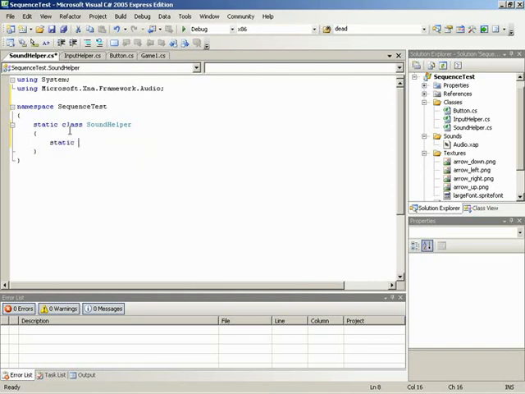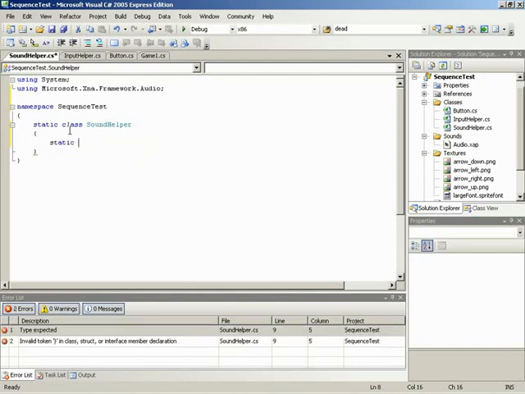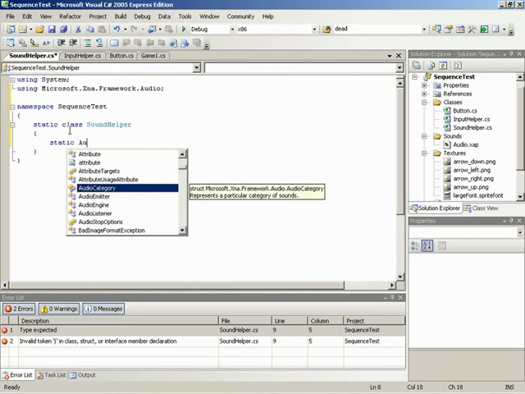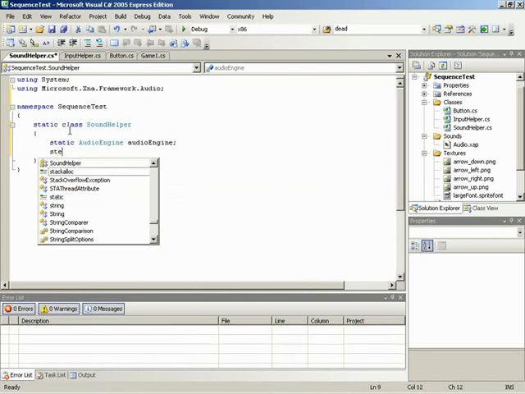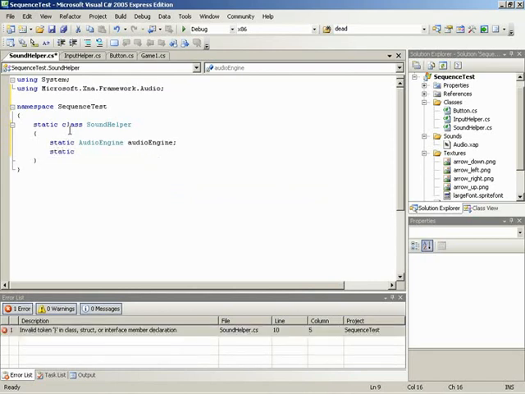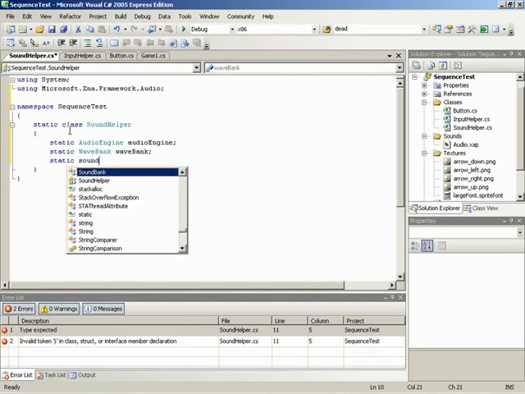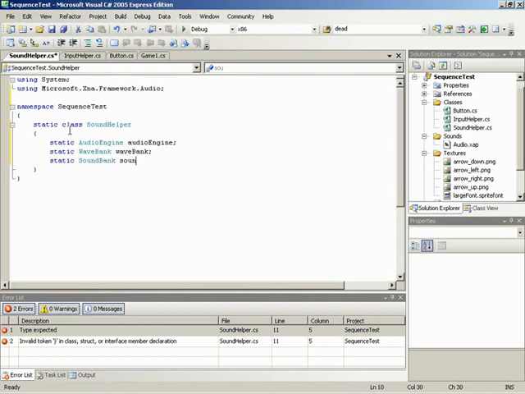So I'm going to make all these static fields, of course, because we're in a static class. The first is going to be the audio engine. So we'll define a static audio engine, which we'll call audio engine. Next, we'll define a static wave bank, and we'll call that wave bank. And finally, we'll define a static sound bank, which we'll call sound bank.